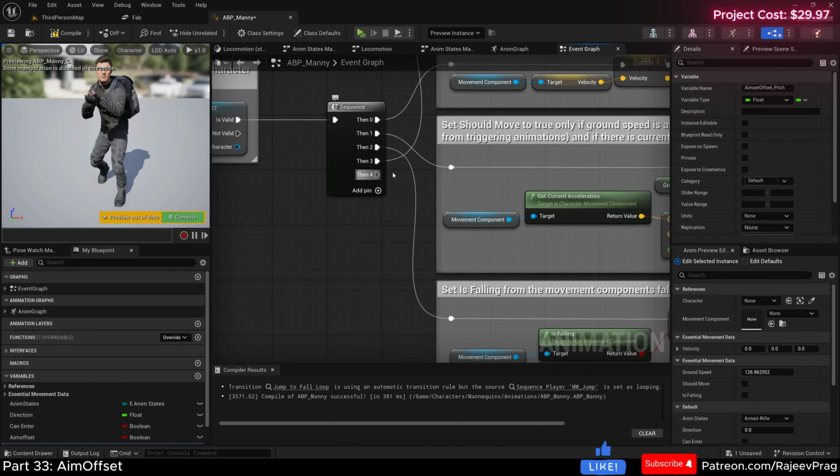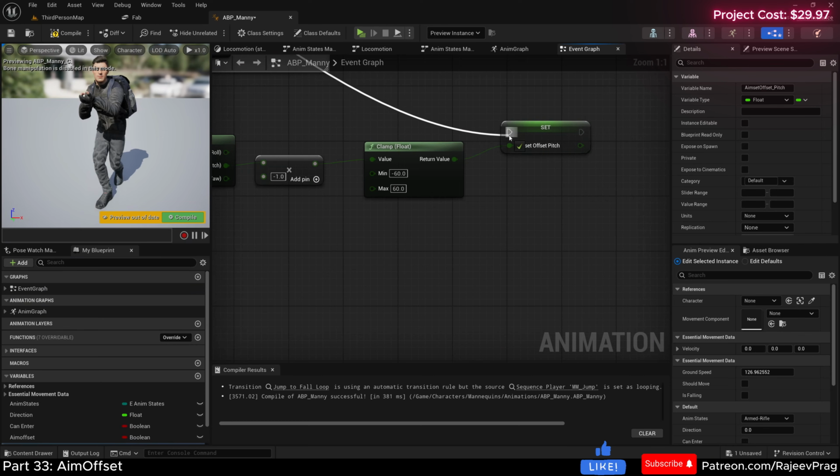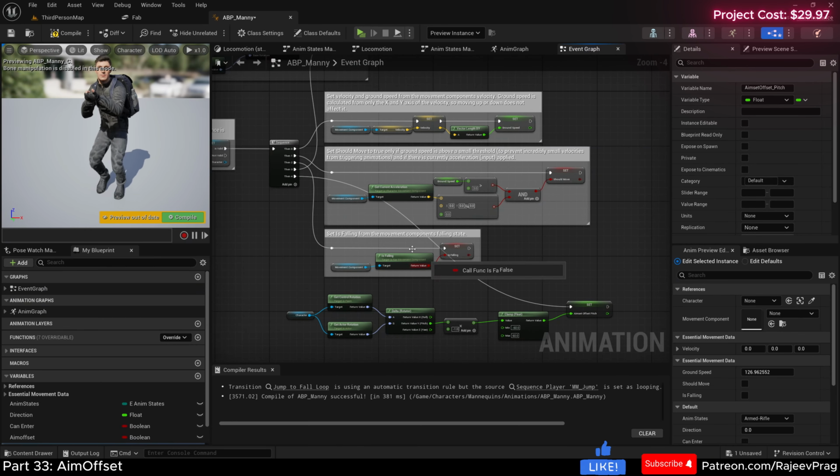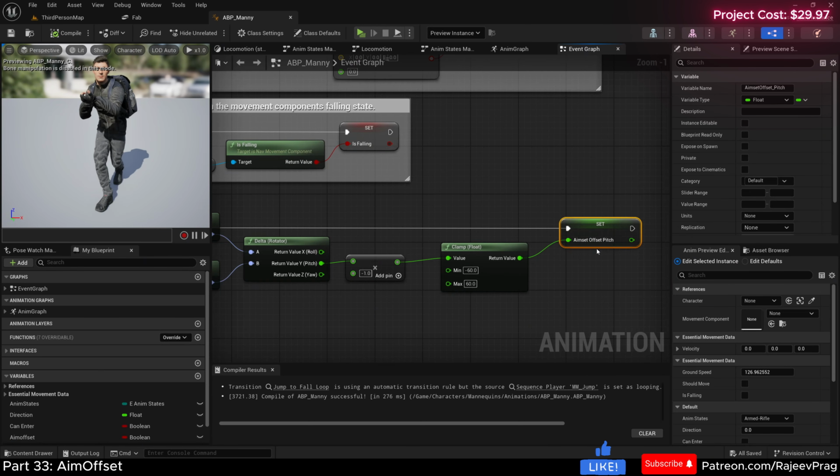So here on the sequence, activate the Then 4 node, and then let's connect this to our set aim offset pitch here. I'm going to add in a reroute and then just make it cleaner. Compile and save this. Now we have our aim offset pitch, and I'm going to explain this -60 and 60 when we go into our anim graph.